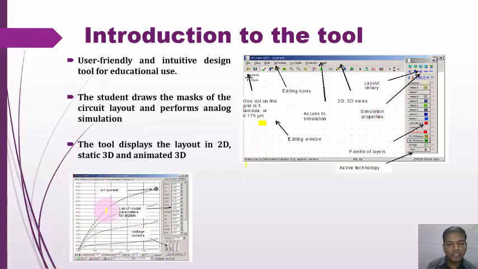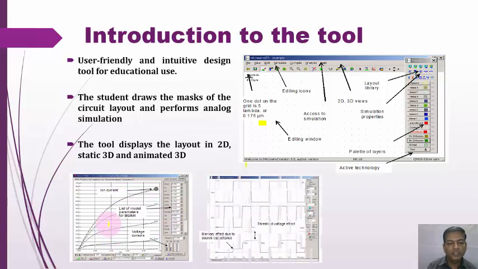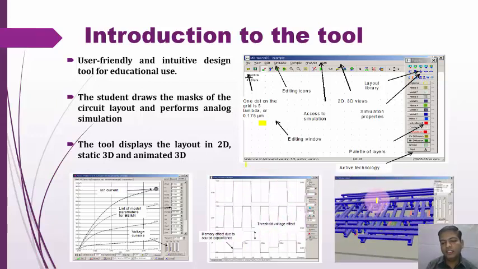Then the next graph is the IV characteristics, or VI characteristics, of the layout or schematic. Next, the switching characteristics, that is, the on-off characteristics of the layout. And third is the 3D layout of that particular design. So these are the facilities available with the Microwind tool. Everyone got it?